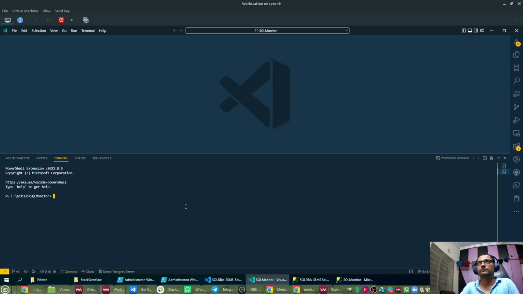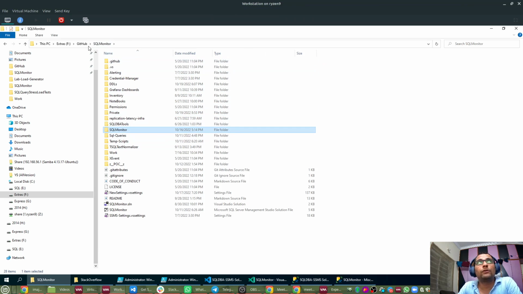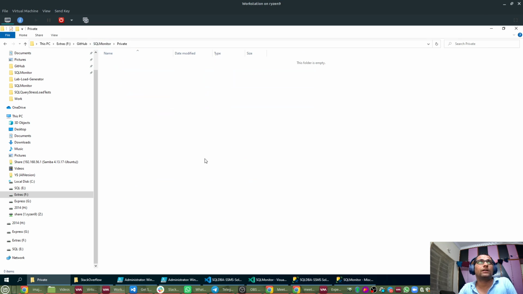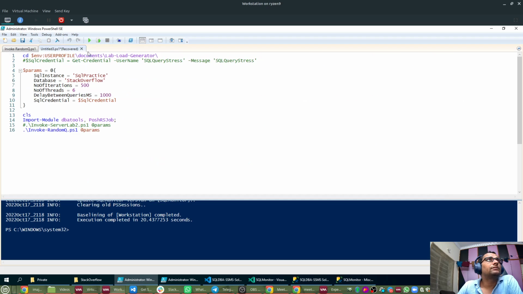So git pull, and it is saying already up to date. So my GitHub repository is already up to date. Next thing I want to do, once I am in private folder, is go to the SQLMonitor folder. Within the SQLMonitor repository folder, there is another folder, SQLMonitor. I want to go there and copy these two files which say wrapper, and paste them in my private folder or work folder. So there I go. From here, let me close all other earlier ones.